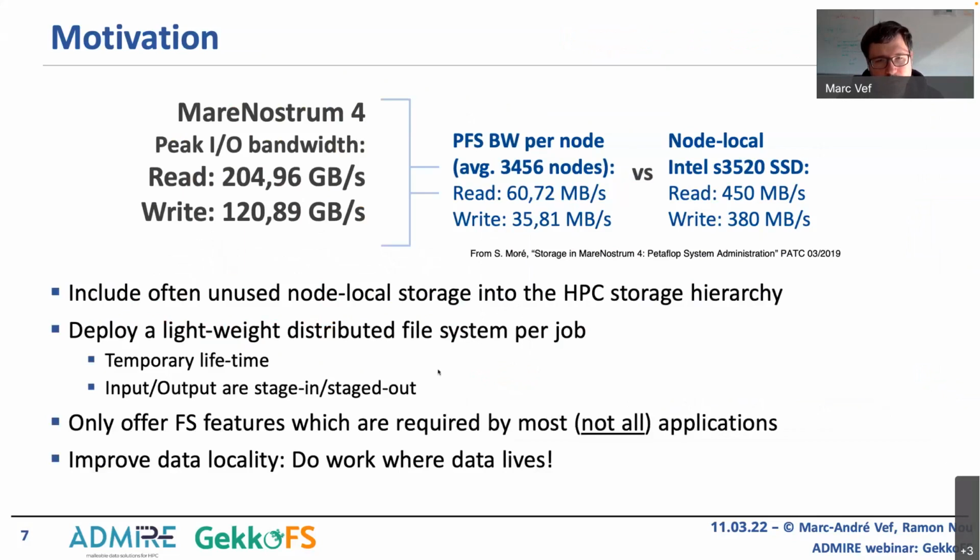There's another thing that we have in a lot of supercomputers now, which is node local storage on each node. And these are usually cheap SSDs. These are not usually NVMe SSDs. They're like SATA SSDs. And for instance, in MareNostrum 4, even though we have a very high peak I/O bandwidth of the parallel file system, right here on the left side, if you look at the number of nodes, then you actually have very little if every node would do the I/O. But if you have the node local SSD, you have these 400 to 500 megabytes per second on each node. So the idea is that we include this node local storage into the HPC hierarchy, right?